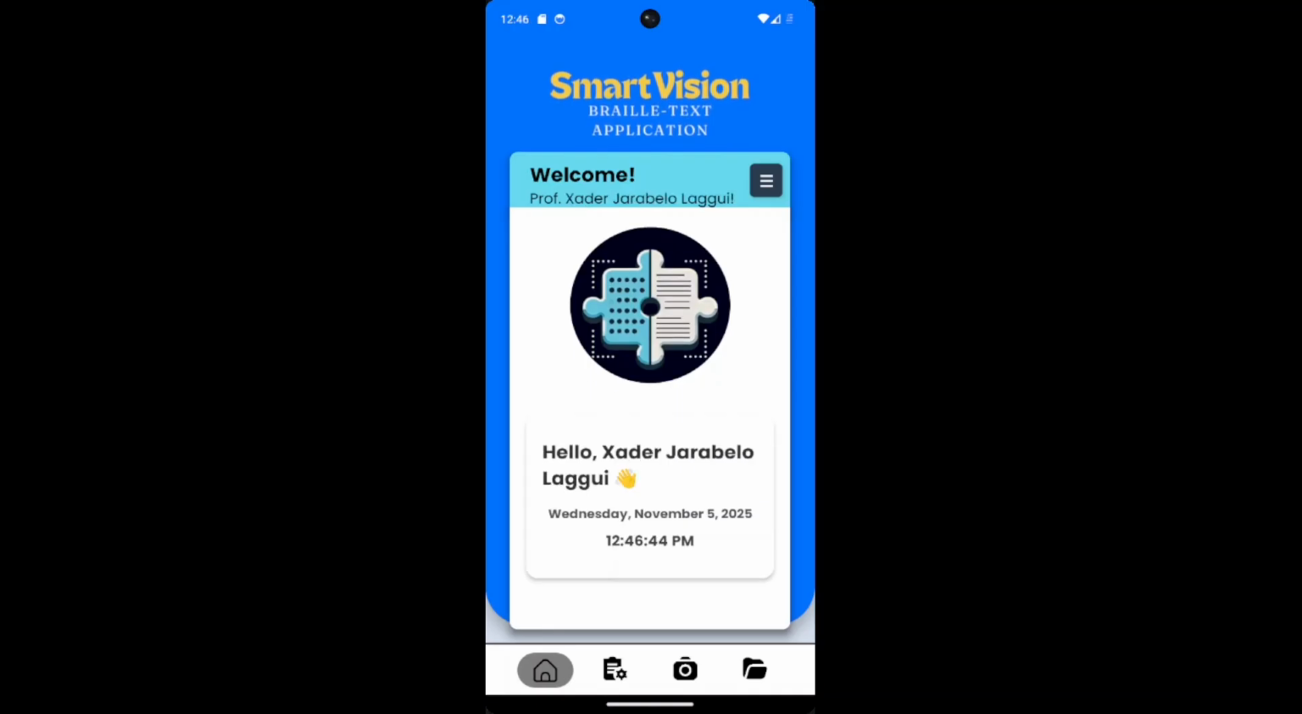This is the teacher side of the app. This one is the landing page or the dashboard page. In here, it contains a message that fetches the username of the login user, the date today, and the time today. And there's a drop-down button here that contains a logout button.